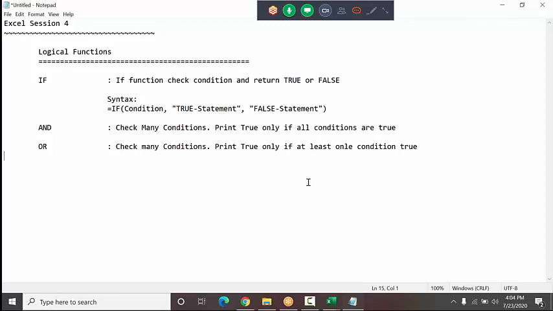So in Excel I tried my best to explain the functions IF, AND and the last one, the OR function. Okay, I hope you understood this session, and you also do practicals and try the assignments as well.